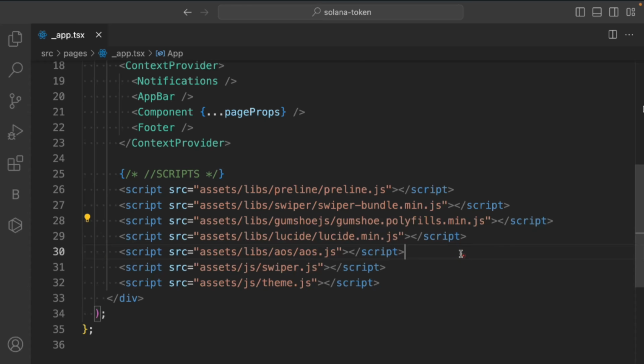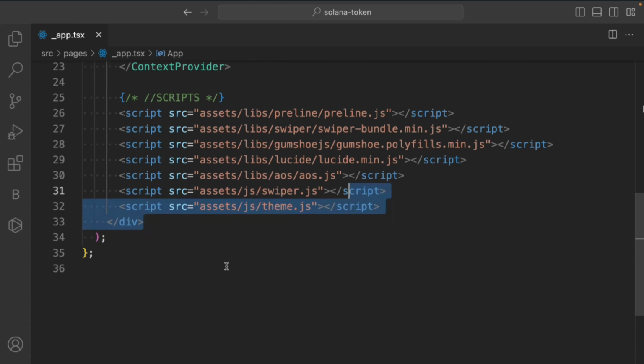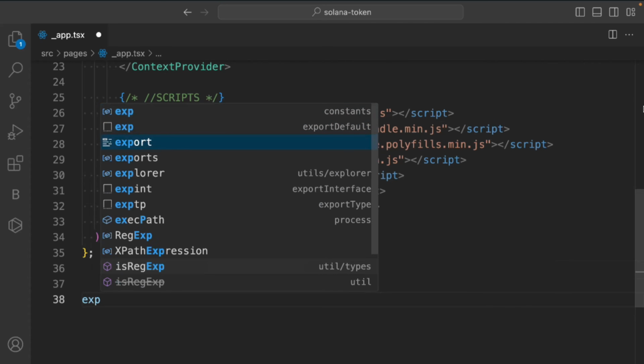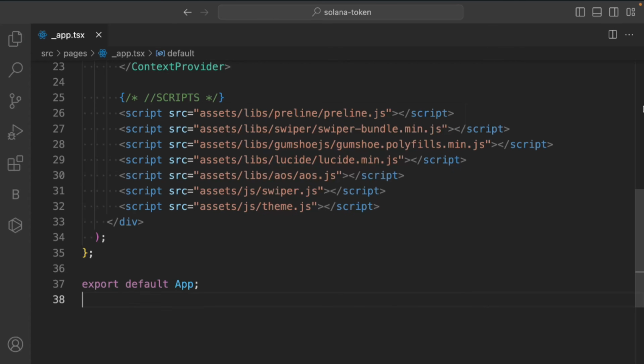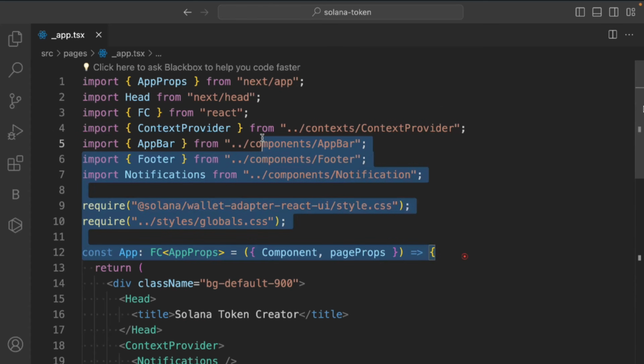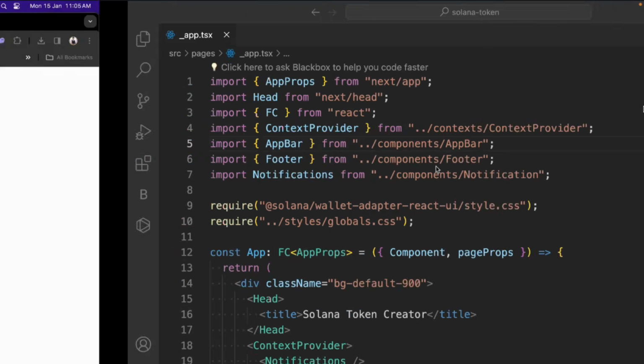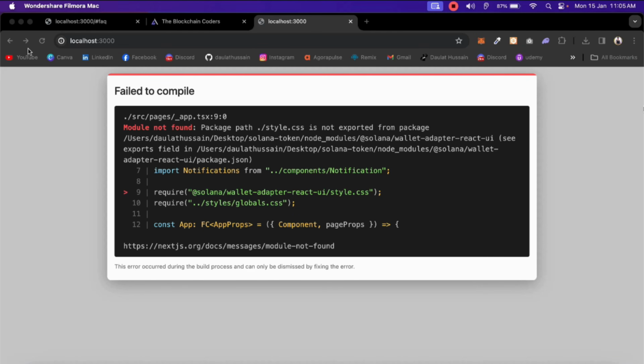Looks pretty fine, and that's the only thing we have to do here. And finally we have to simply export our app. So we'll say export default app, and that looks pretty fine. So what we have done, first we have imported all of the libraries, and then if we come back here and reload the page, you can see we are getting this particular error.